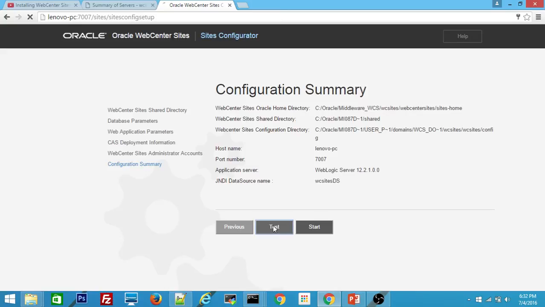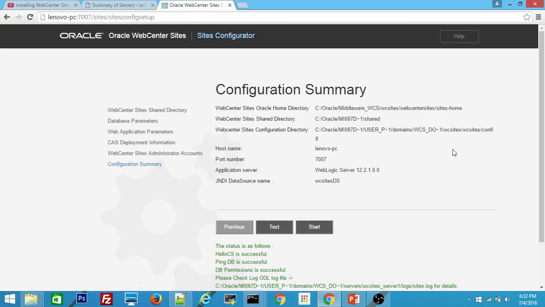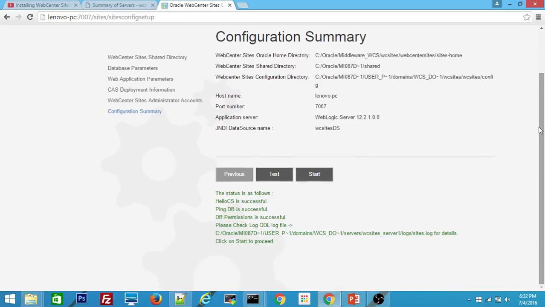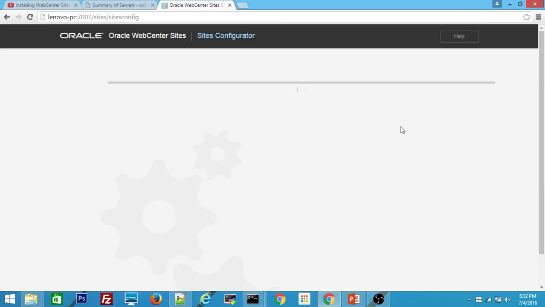Say test over here before clicking on start, and it will tell you whether you're able to connect to the database or not. Yeah, the ping is successful and the database permission is successful. Just say start here, and it will do some post configurations on your managed server before opening WebCenter Sites in the browser.